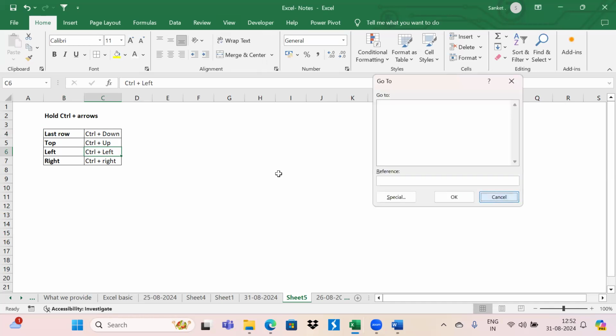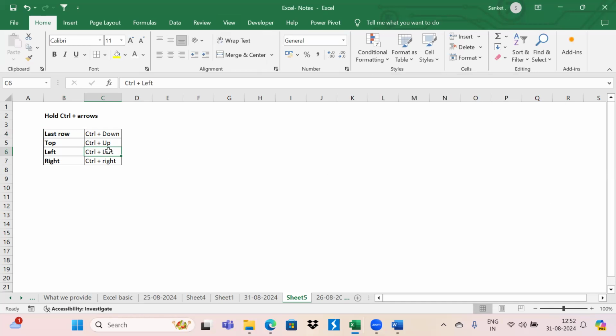You can go by two different ways. For example, I'm highlighting this cell and you have to go to this cell. What is the address of this cell? C6. For example, my cursor is at the A1 cell and I want to go to C6. I can just enter C6 here and press enter. This is the name box, where we can see the address of the particular cell.